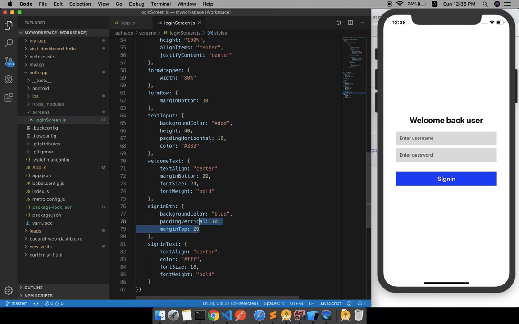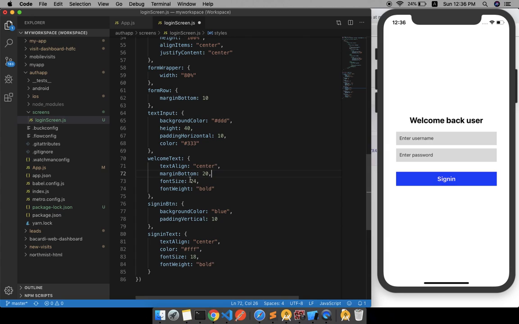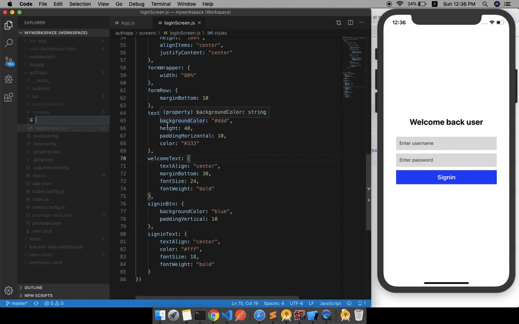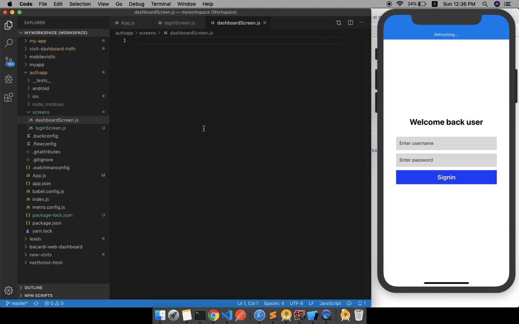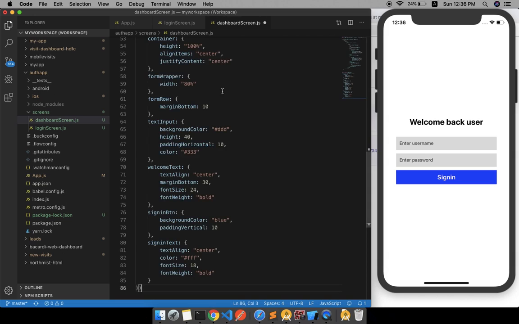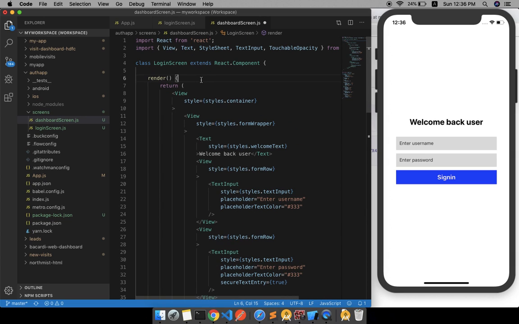No, it's not looking good. I'll increase this. Welcome text margin bottom to 30 pixel. Okay, now the form is done, form UI is done. Now I'll build the dashboard screen. .js. Okay, I'll copy this whole thing again. I'll change this to dashboard.